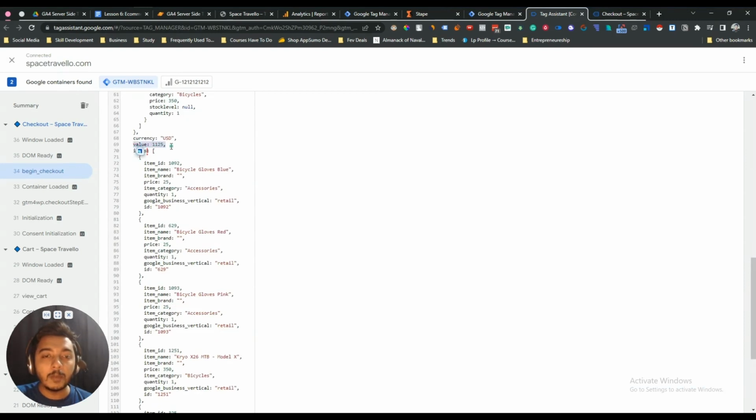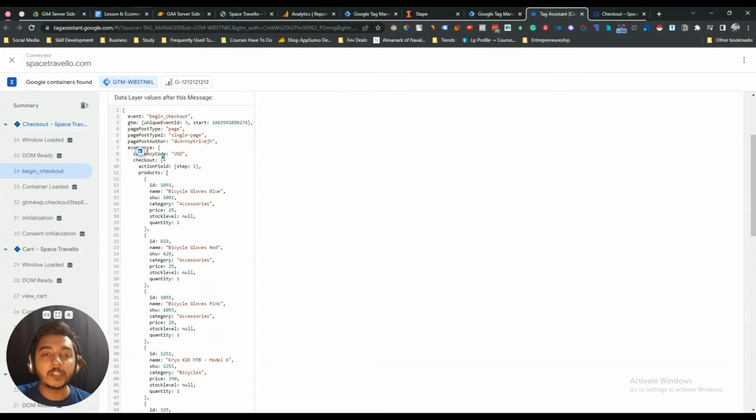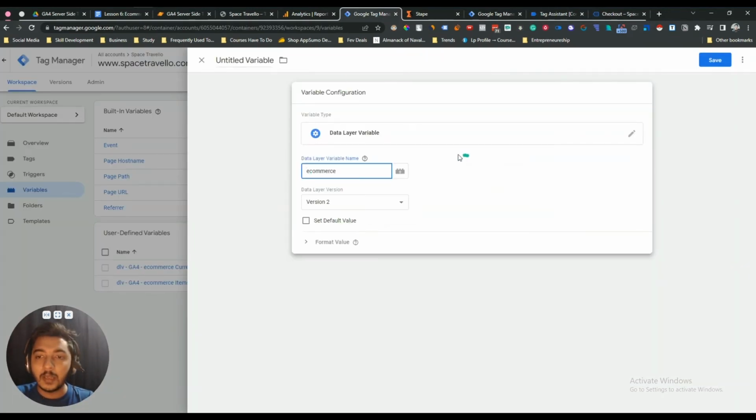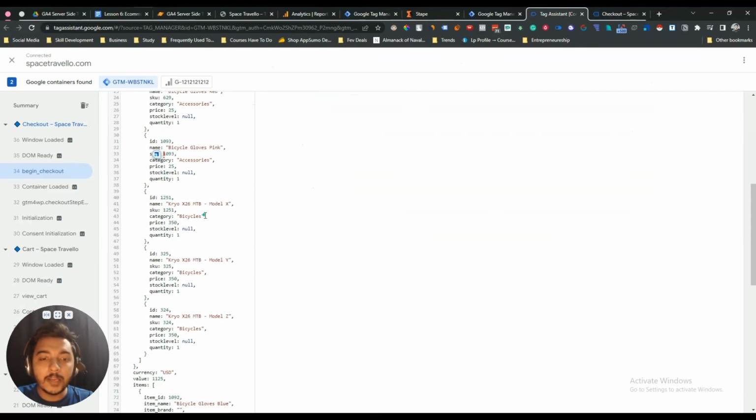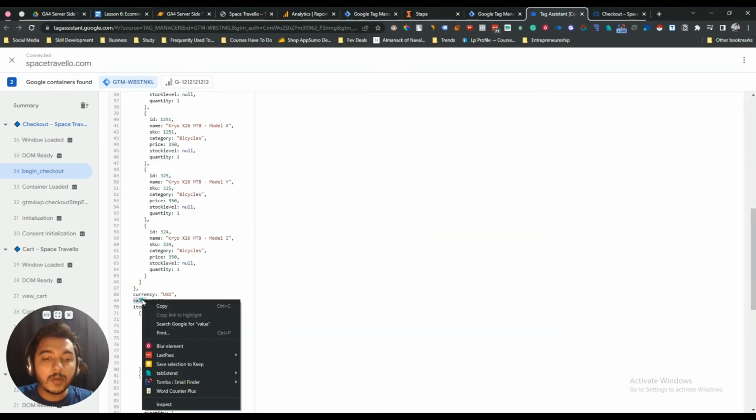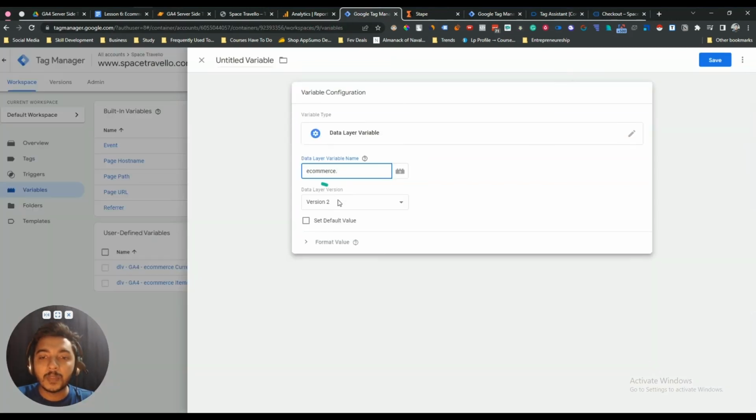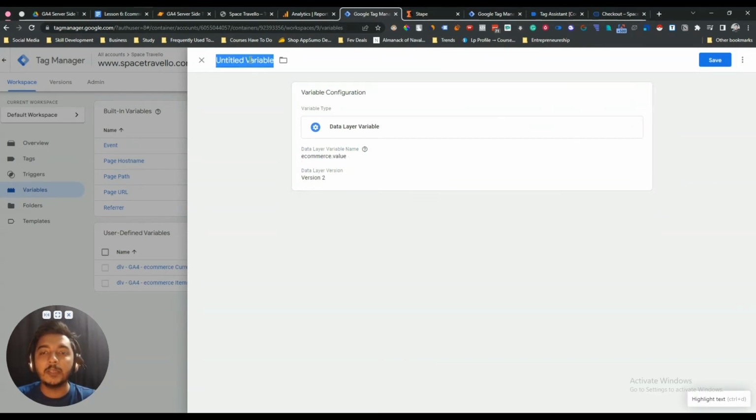I hope you can see this value, but this value is under e-commerce. See, if I scroll up, this value is under e-commerce. So that's why we will copy this e-commerce. Let me copy it and then let me paste it here, and then just give a small dot, and then we have to find the value. So let me find the value and copy it and then paste it here. So e-commerce dot value, these things we have to add here, and then here give a name. Let's say the name is GA4 server side checkout variable, and then just save it. So our variable has been created, guys.